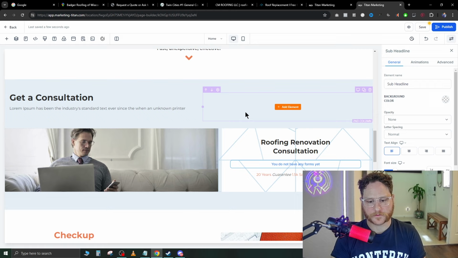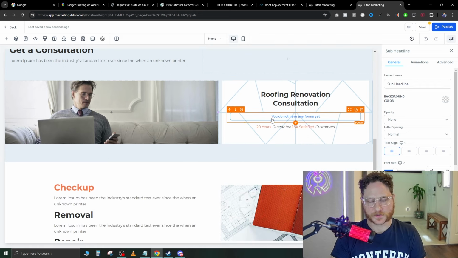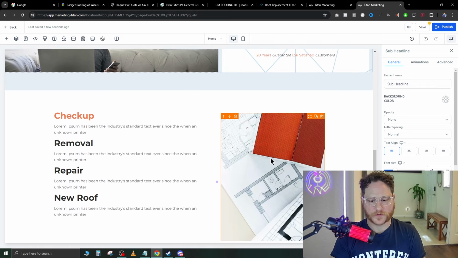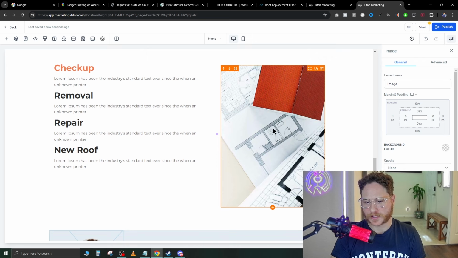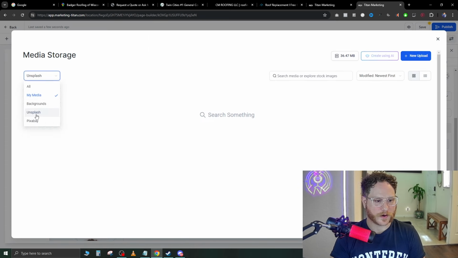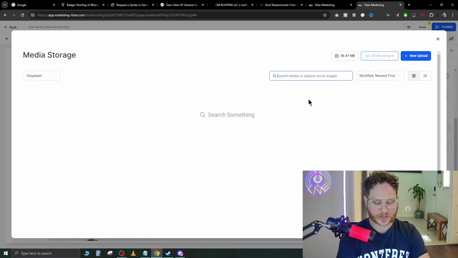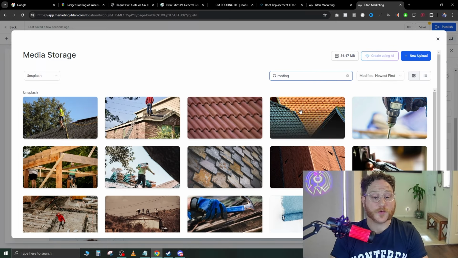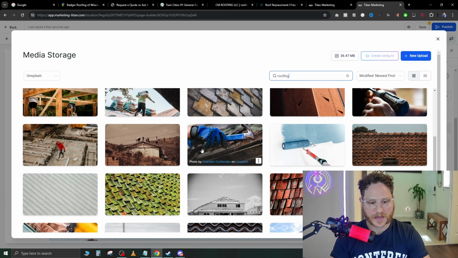Now, as we scroll down further, you can add some forms in here if you want, or if you want to change some of these pictures, if we click this picture, I don't really like it. We're just going to go into the images and go to Unsplash, and then in here you can search stock media. So roofing, let's type that, and we get tons of roofing images. And all of these we can use, and we don't have to pay any fees. These are all free images that you can use.